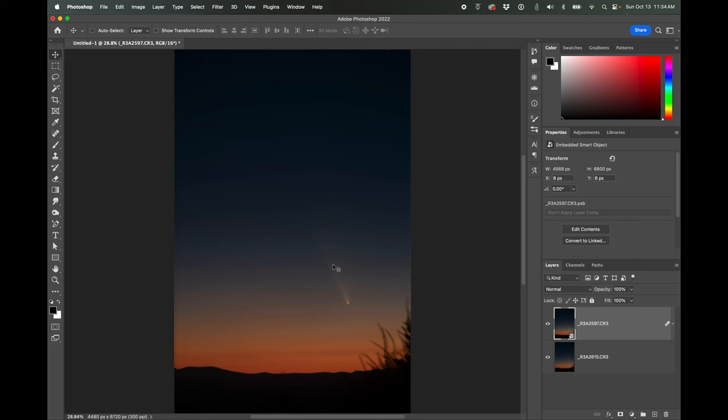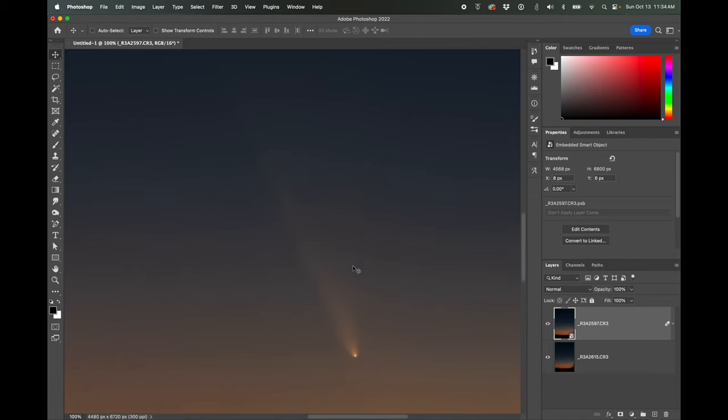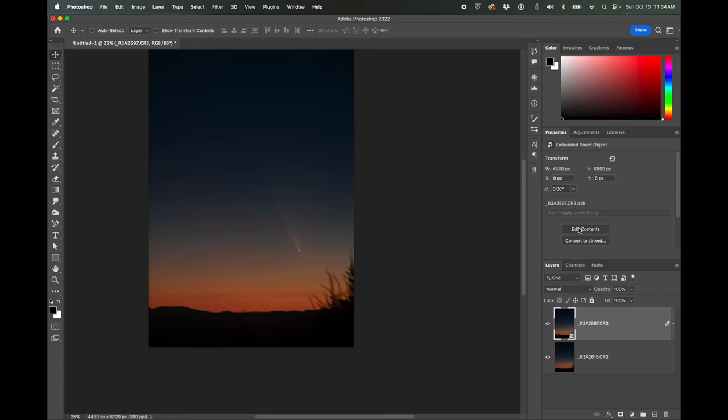It's still very difficult to bring out this tail because of the sky gradient. It's very extreme. You can see that there is something there, but it's pretty faint. But let's give it a try here in Photoshop. So let's see if I go to adjustments.